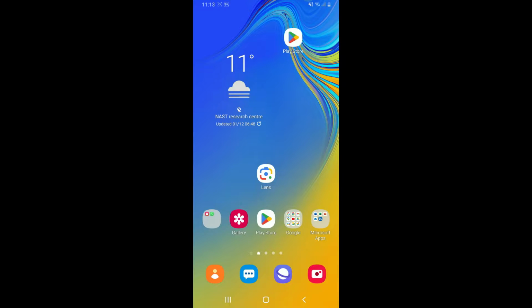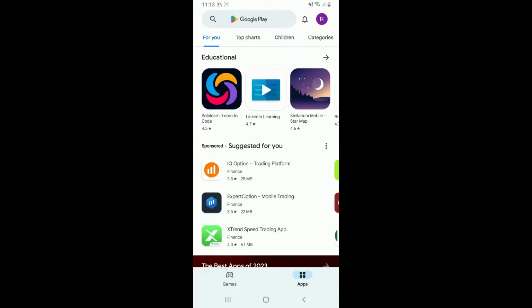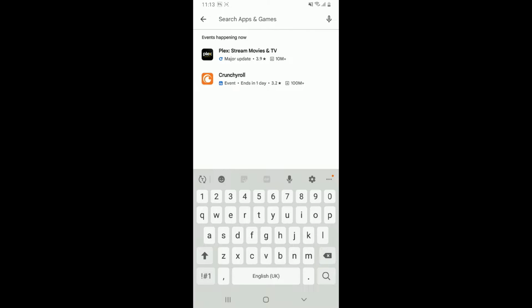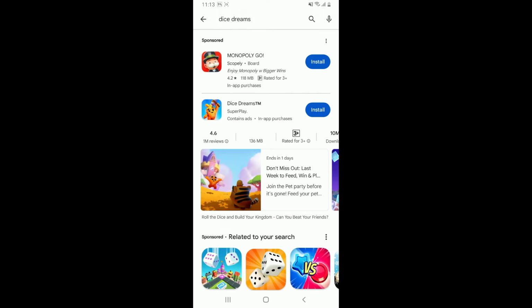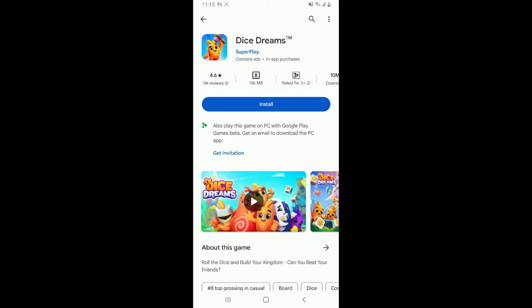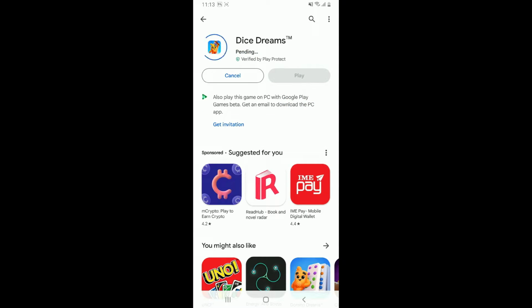First of all, open your Play Store on your Android device and also make sure that your device is connected to a stable internet. Once you open it up, go to the search box and type in Dice Dreams and search. Look for this application from Superplay and tap on the install button to begin downloading the app right away.